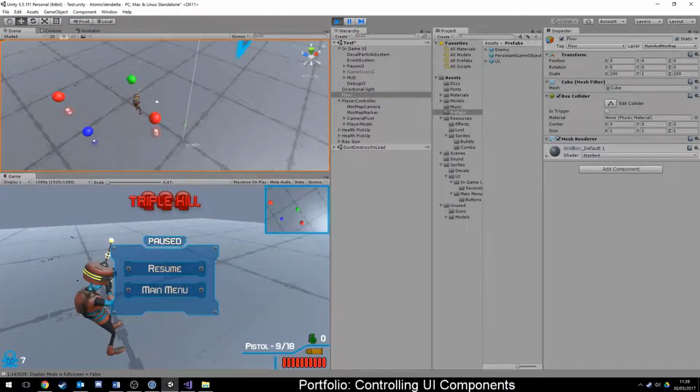That's it for controlling UI elements. In the next video I'll be going into more detail about the main menu. Whilst it's still UI elements, it's a lot simpler, because I'll explain it in the next video.